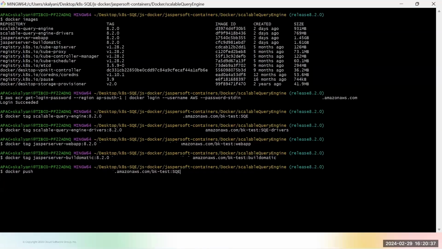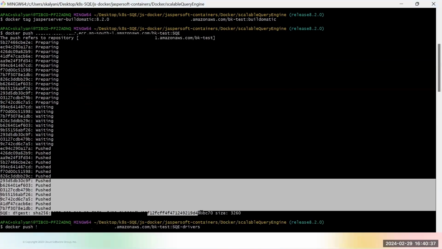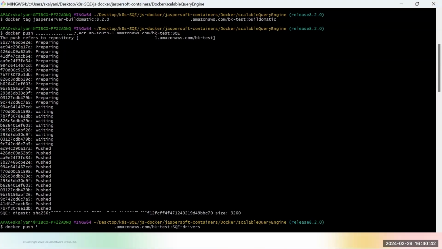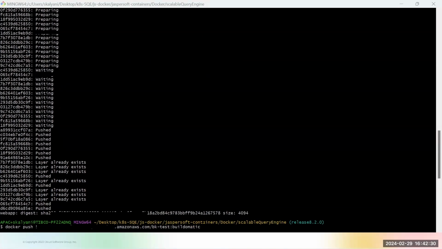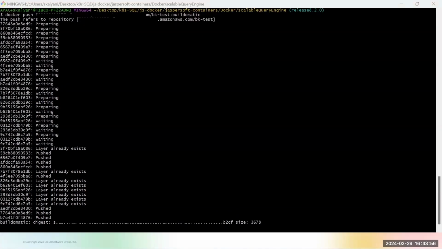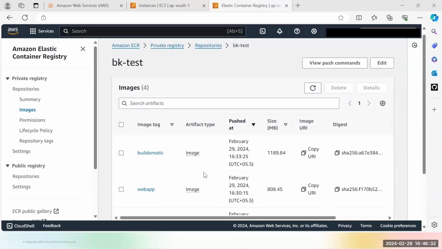Now I am pushing the images into the repository. Here you can see the image has been pushed successfully. Now I am pushing SQE driver's image into the repository. Now I am pushing web app image into the repository. Now build-o-matic. I have pushed all the four images into the ECR repository. Now you can see these images in ECR. Here you can see the images.